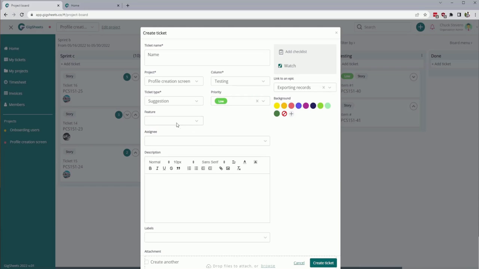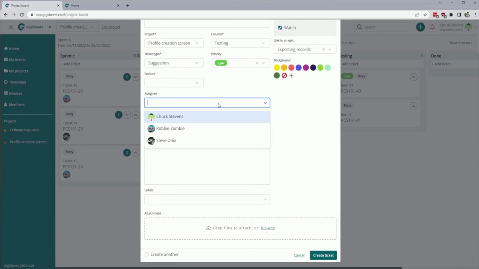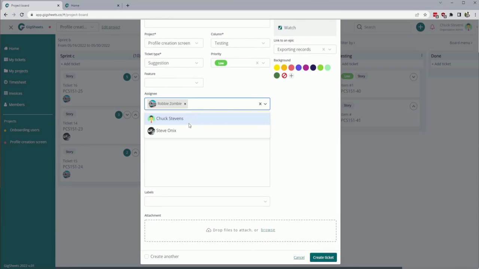Feature is a user-selected field that accepts a single custom tag. You simply type the tag you want and hit Enter. A feature tag is optional and is used to group tickets together in release notes, which is covered in more detail in another video. The ticket assignees are the members who are responsible for this ticket.